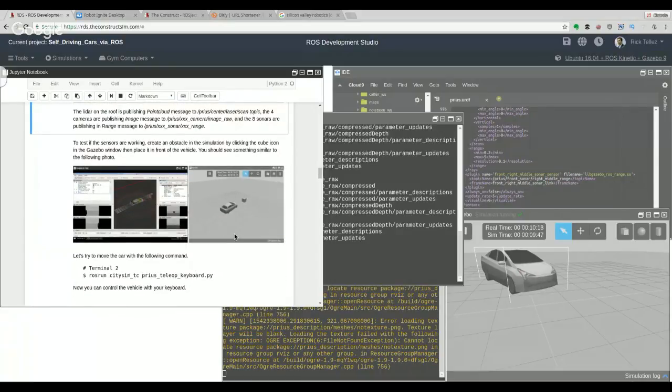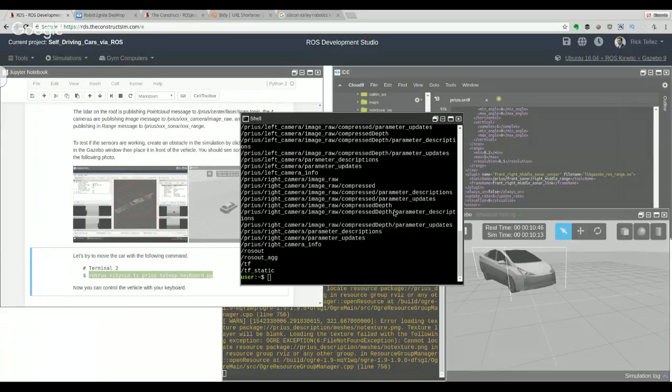And another thing that is interesting that we have included here is keyboard teleop. So you can move the robot, the car around. And by moving it, you can put the car into the situation that you would like to have. For that, you only need to write this command here, ROS run, ctsim, tc, etc. on another terminal. I'm going to copy and paste it here.